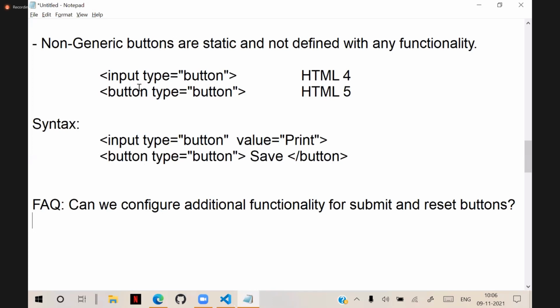In that case, okay, so we have to submit to a specific location. If we want to submit to a specific location and to a specific target, then along with submit functionality, we need to add some more functionality. That means the submit button is already doing some work.